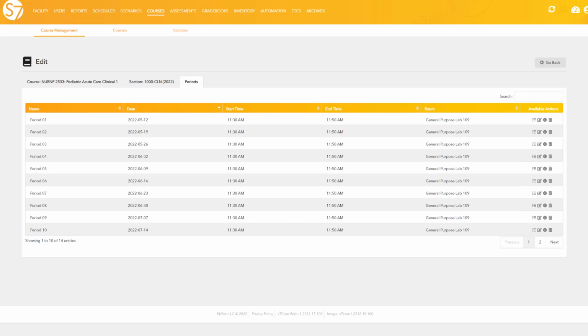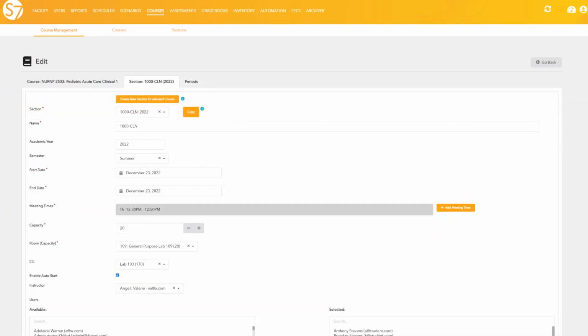Automated recording can be applied at the section level, which would then apply to all periods for that section, only for new sections. During Section Create, select an available ETC from the ETC dropdown, then click the checkbox next to Enable Auto Start. The resulting periods will automatically be recorded by the designated ETC at their respective designated start times.